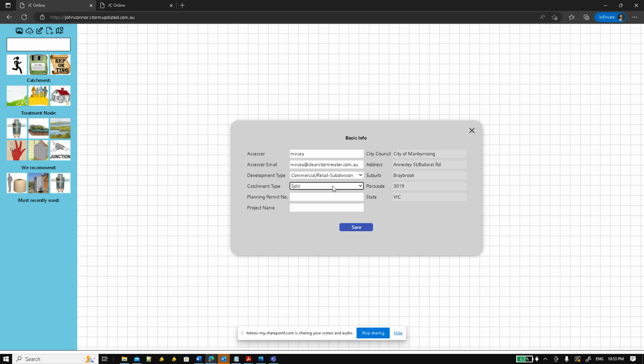Now, catchment types can be split or mixed. The council lets you do that. Planning permit, you don't have to put anything if you don't want to. And project name, let's say present Melbourne. Save this.